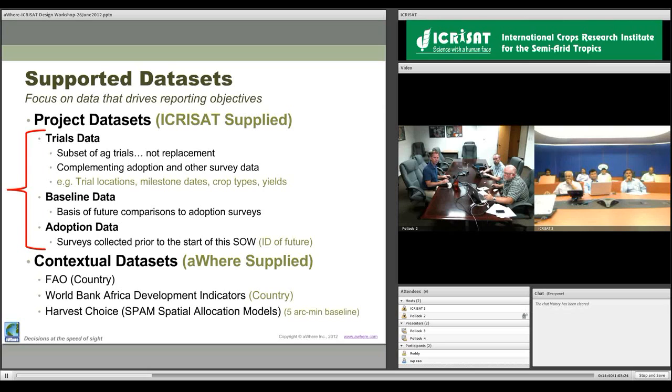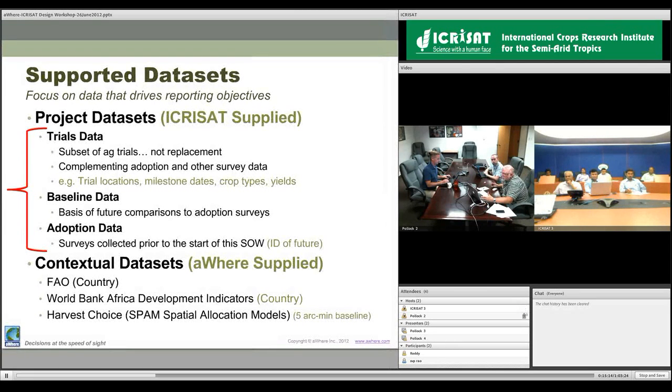So there'll be data from FAO, a country level data, World Bank Africa Development Indicators, which is country level, and then also the HarvestChoice, which is the spatial allocation models or SPAM models that have a very high resolution, 5 arc minute baselines. So these are data sets that will always be available, and available at the same time you're looking at your data, to provide additional context and comparison.